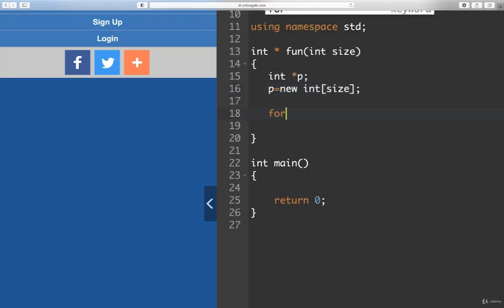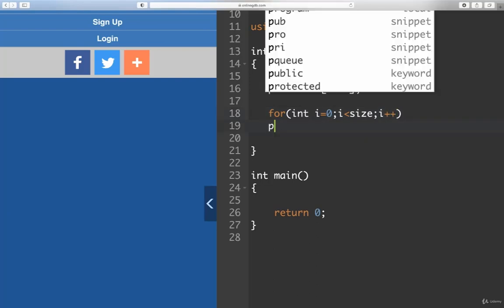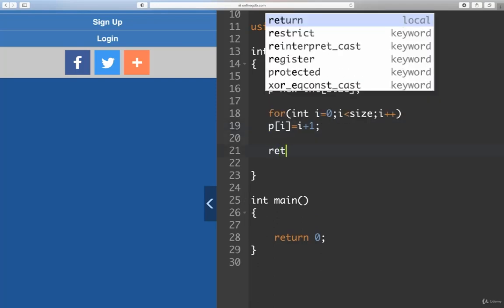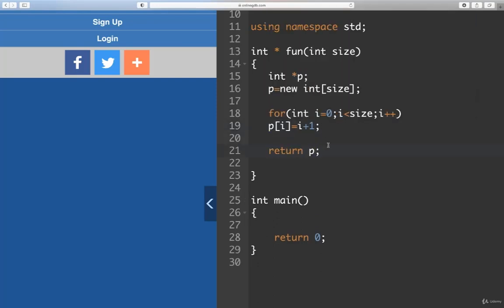Then I will also initialize this array using a for loop: for integer i assigned 0, i is less than size, and i plus plus. Then I will initialize all the elements of this dynamic array. Array is created in heap, right? You know this well. Then to this I will assign the value i plus 1, means first will be 1 and the second will be 2 and 3 and 4, like that. Whatever the size is, that many elements I get. Alright. So it will create the array and initialize the array, then it should return p, return a pointer.